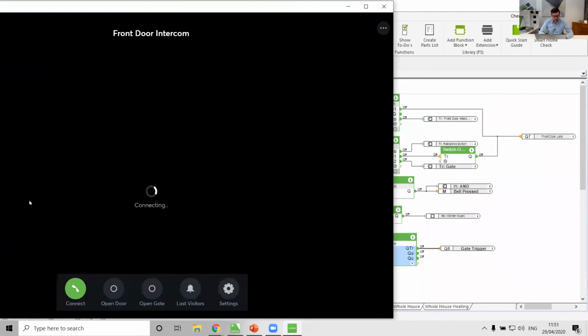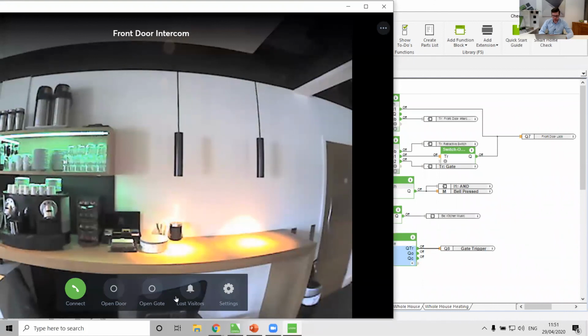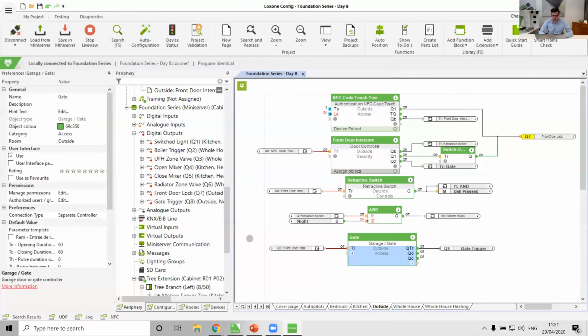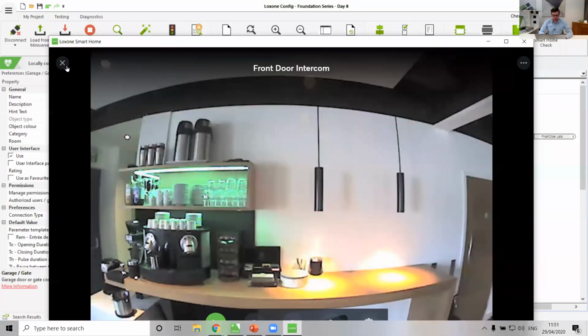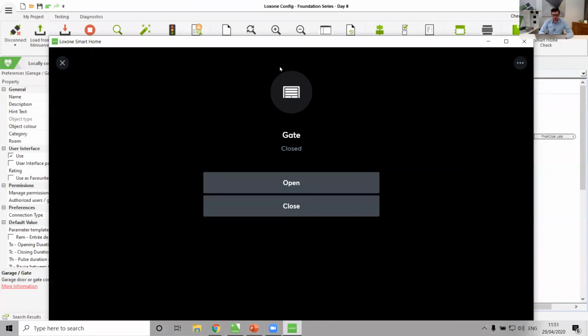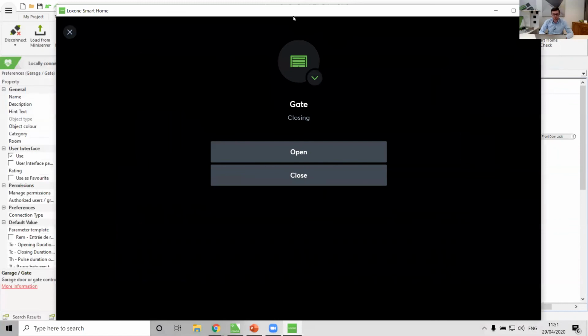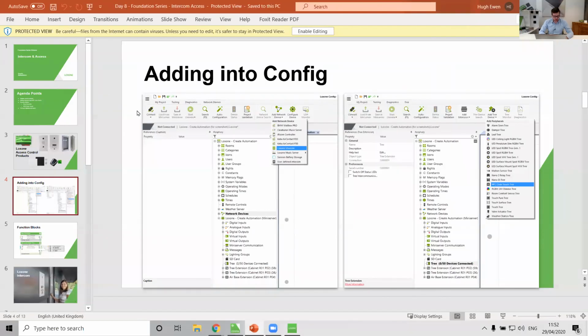So now on our intercom, we've got a button to open gate that I can press. And you can hear that trigger going. I'll show you it on this side. There we go. So you can see that open trigger going. And then we also have a function block for the gate itself. So the gate is currently closed, and I can open or close it directly within the app as well. Cool. So back to my slideshow just to finish off.